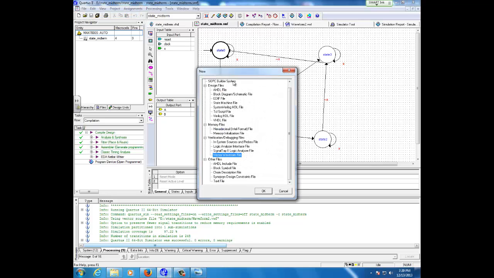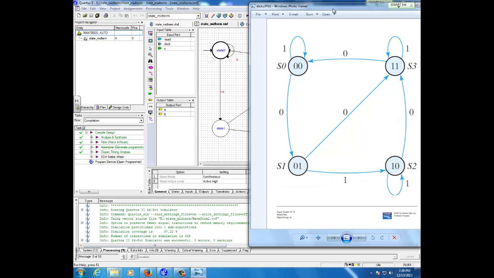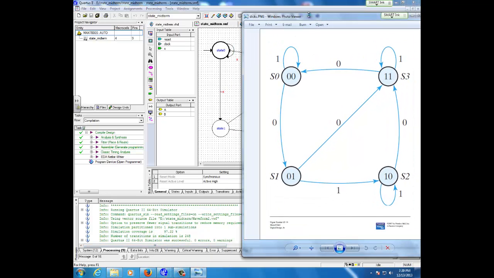You press New. You go to State Machine File. You will click on the State Machine File. Once doing that, this will come up. And then you will do it manually, where you have manually here, and you do 0, 1, 2, 3. You will do the state machine on Quartus based off the diagram given, this one right here.